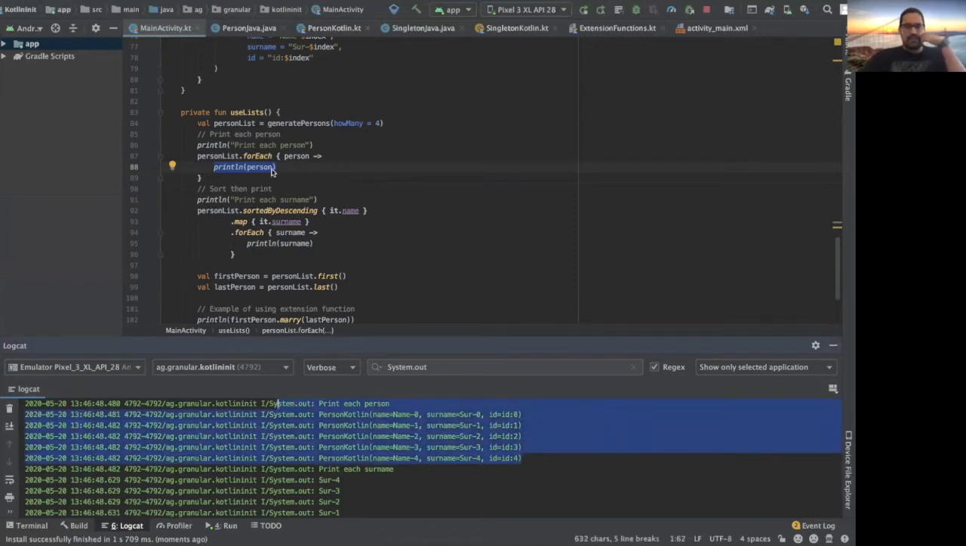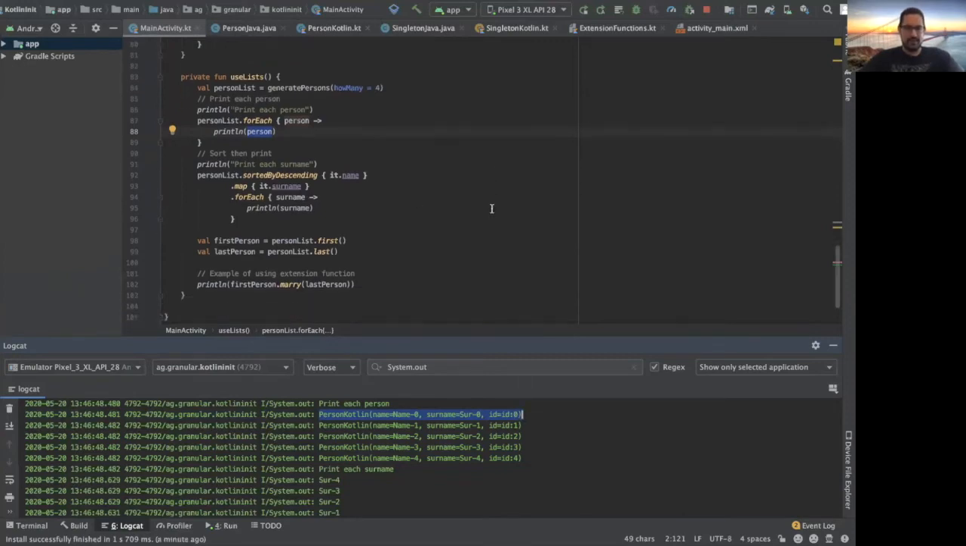And if you notice, I'm just printing the person object. I'm not even printing that toString or anything. Kotlin already knows that. If it's an object and it's not a string, it automatically goes to the toString function that Kotlin already created at compile time.